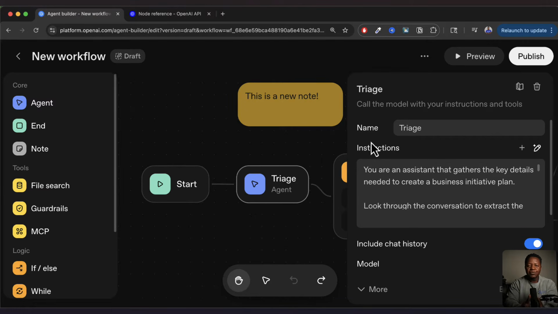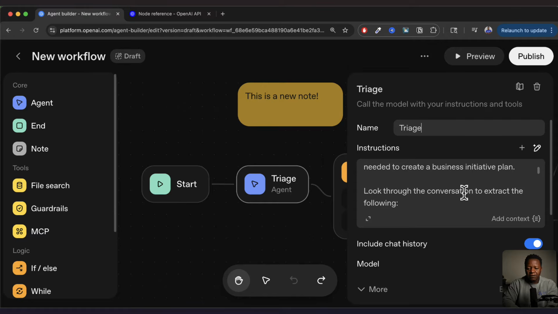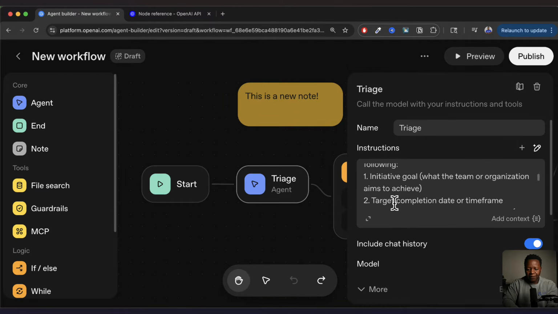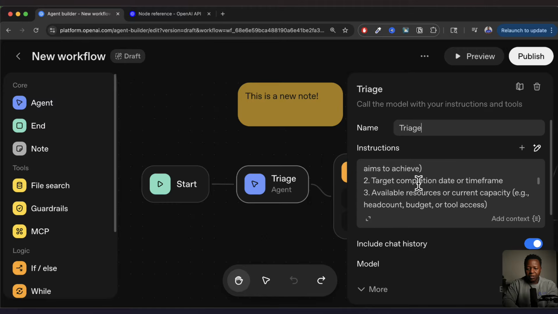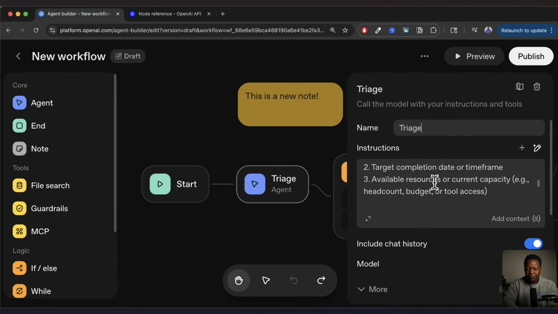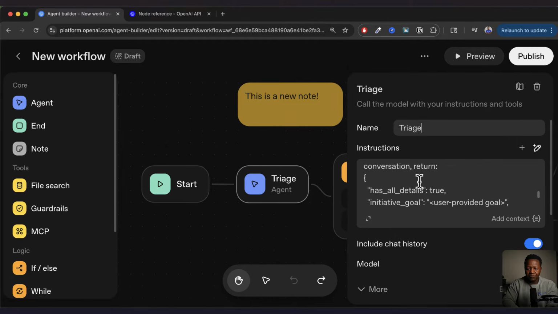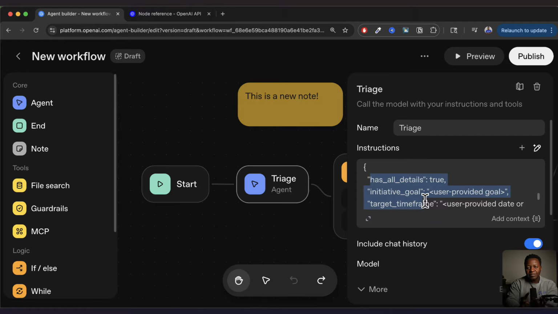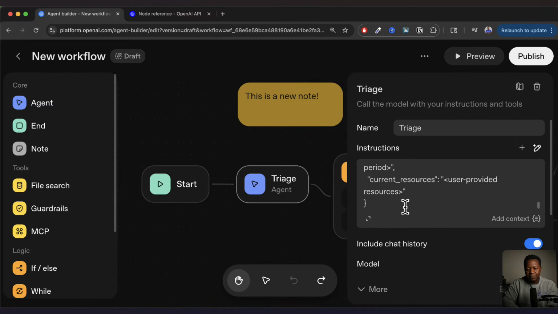Now, for each agent, we want to add instructions to ground our agent. It says here: you're an assistant that gathers the key details needed to create a business initiative plan. Look through the context, or rather the conversation, to extract the following: initiative goal, target completion date or time frame, available resources or current capacity. If all three details are present anywhere in the conversation, return something like this. So we are giving grounding information for our agent of what it needs to look after and do. This is prompt engineering.